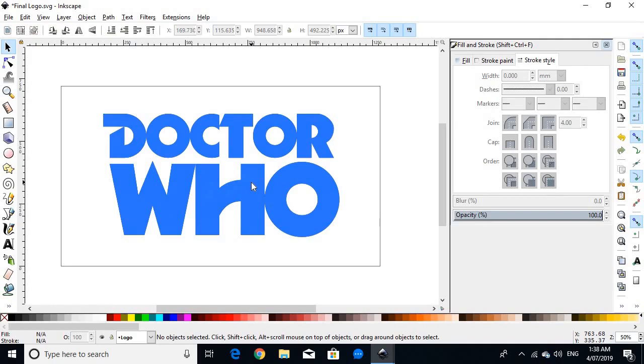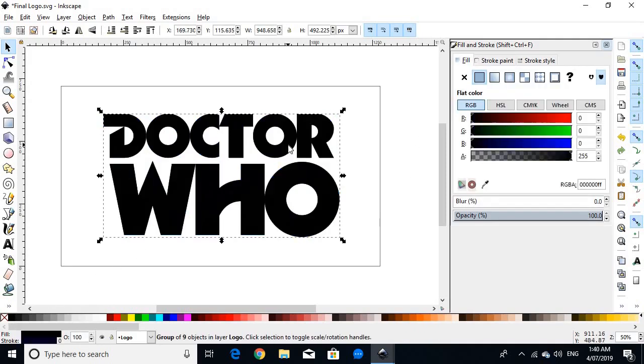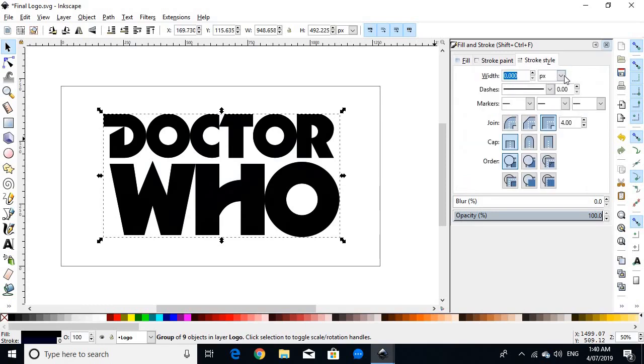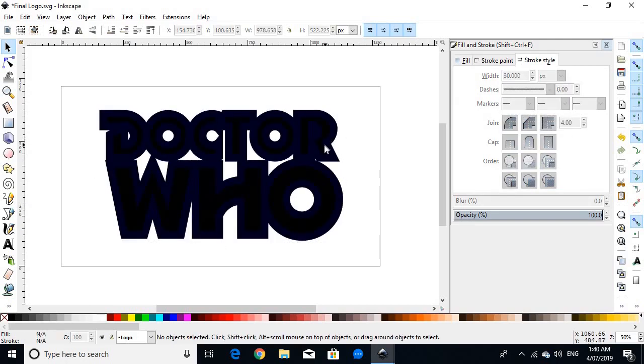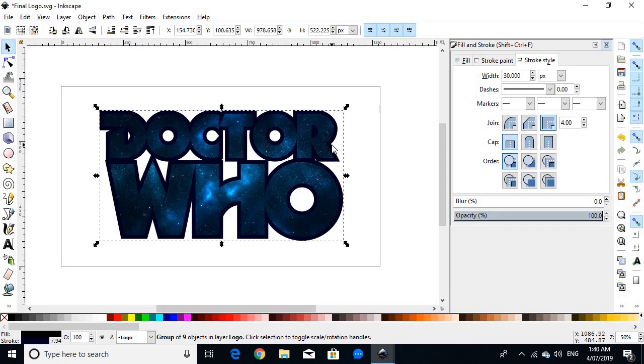Then we'll select that copy and set that copy to black. Then we'll go to Fill and Stroke, select Stroke Style, make sure we have pixels selected as our units of measurement, and set the width of the stroke to 30. Then we will select the graphic and press End to send it to the back.